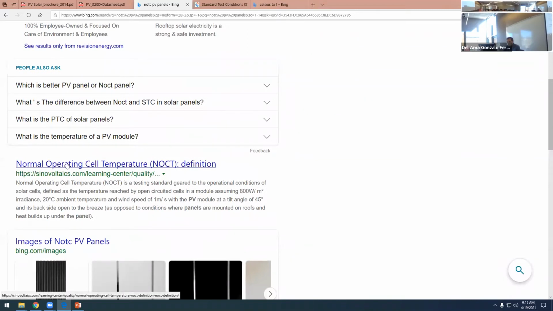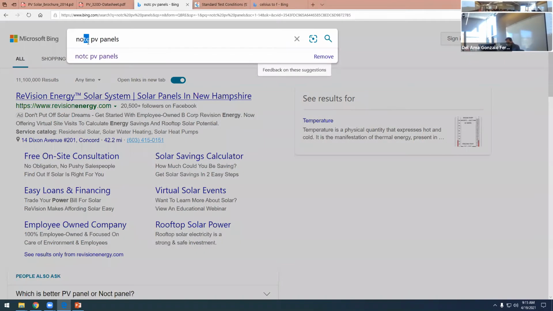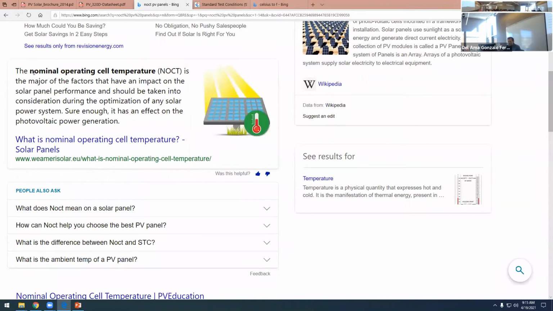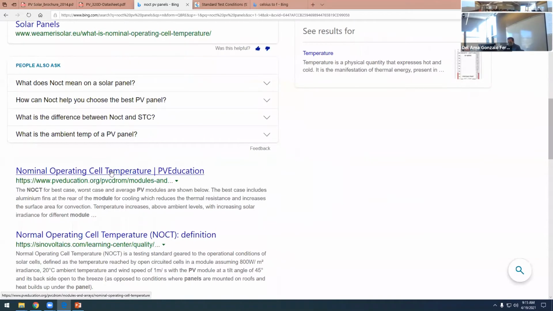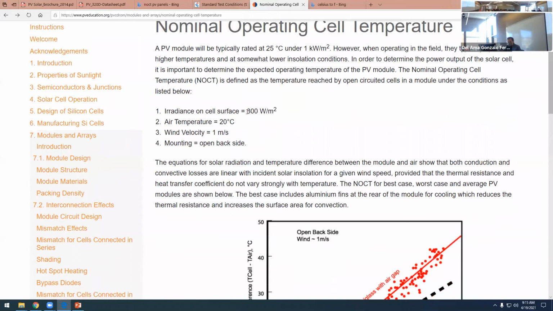Okay, so this is the normal operating cell temperature. So it's not test condition, it's cell temperature. Okay, so that stands for nominal operating cell temperature. That means that if we look at these conditions, the irradiance is not 1,000, it's 800, which is more feasible, more likely. It's a good irradiance. I mean, this is a clear summer day, but it's not 1,000. And then the air temperature is 20.